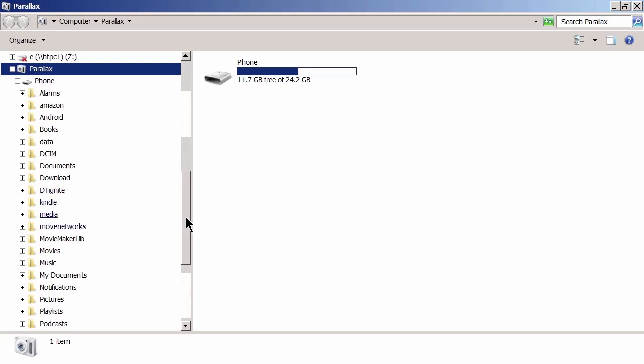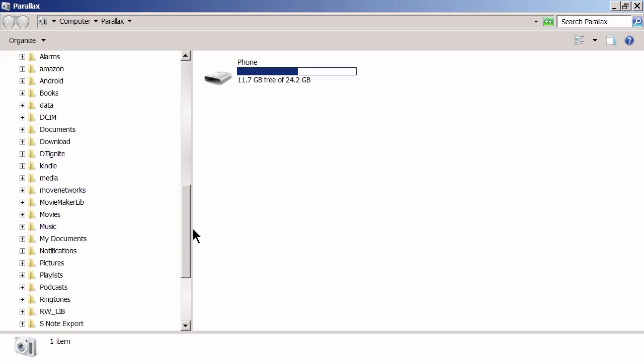But again, a lot of people now are using the cloud to just store all this stuff on the cloud and keep it there. And if they need to, they'll download it at will.